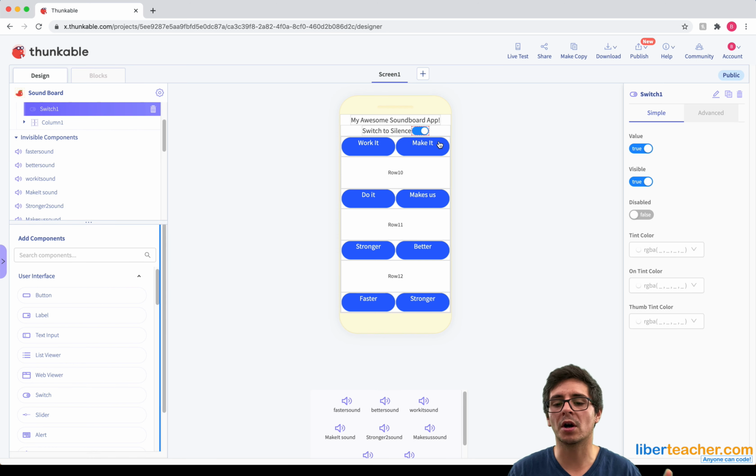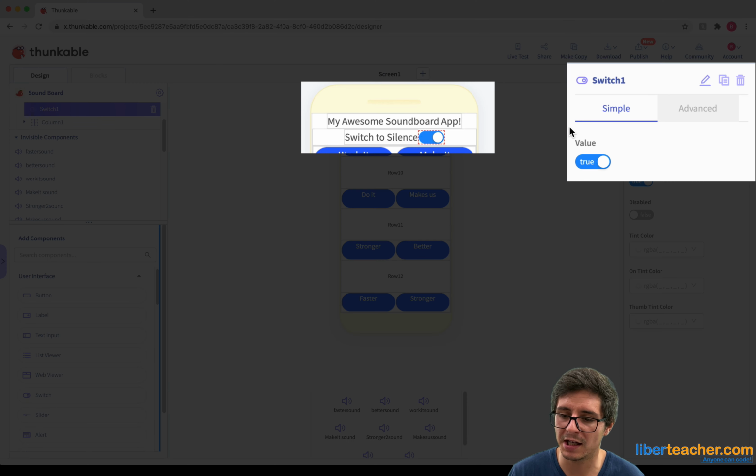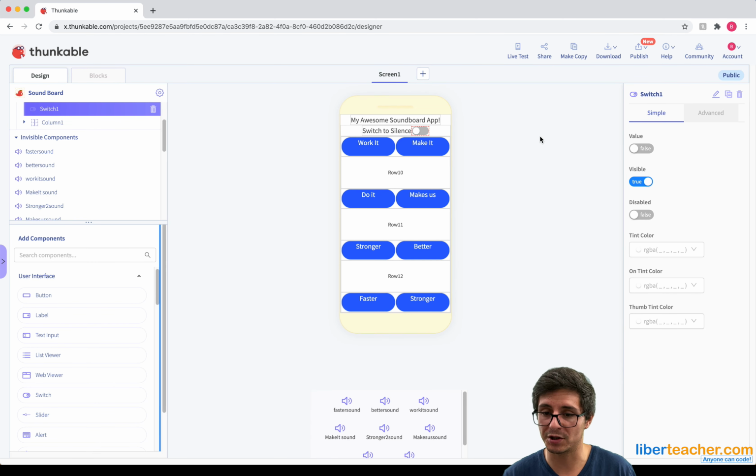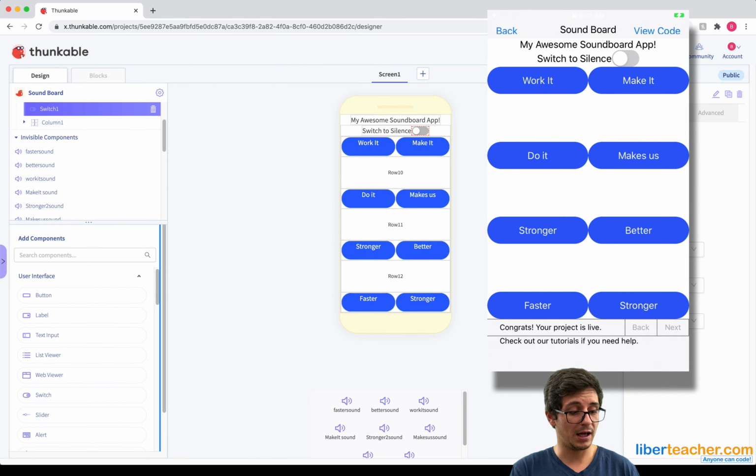And I don't want it to start out silent. I want it to start out loud. So I'm going to go ahead and go to the switch's properties over here, and I can change the value of the switch to false. And you'll see that the switch also switches. So now when I open up the app, it'll switch to false. And if we want, we can go ahead and test that and just see what it looks like. And hey, it looks pretty good.